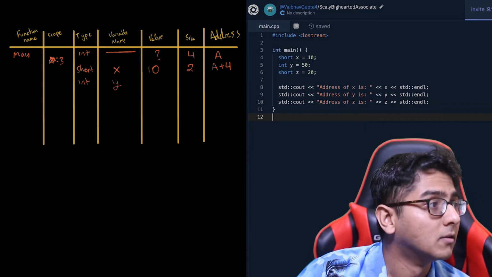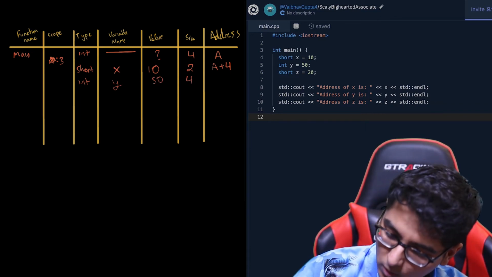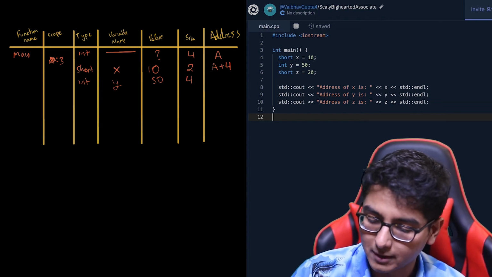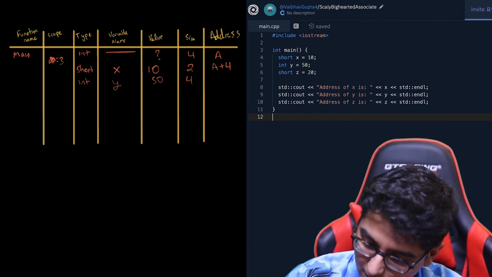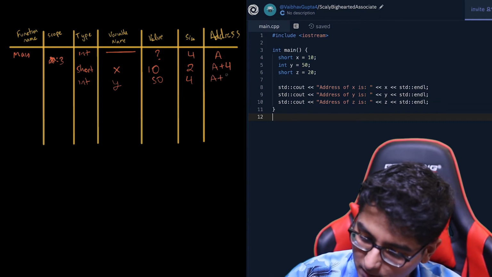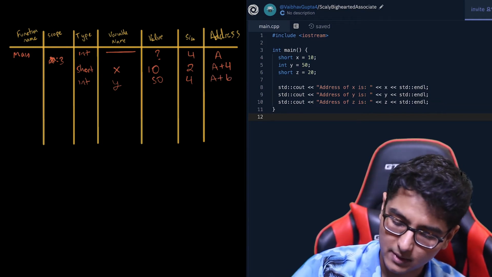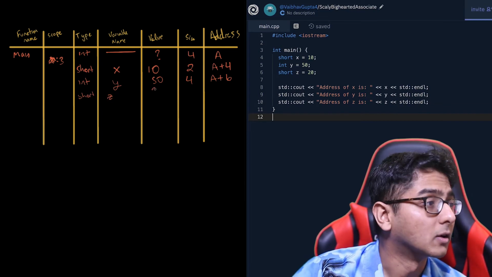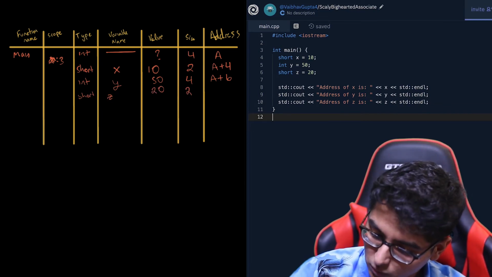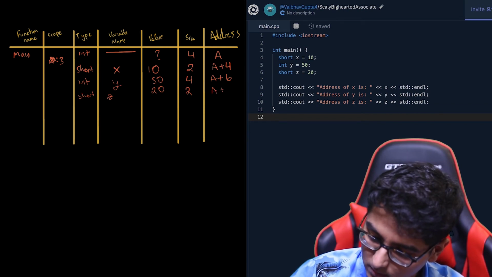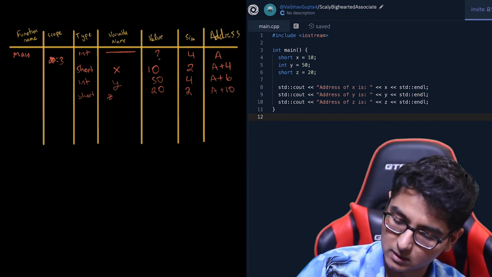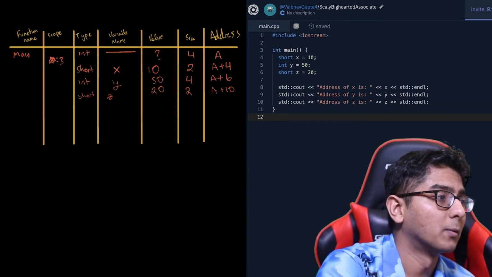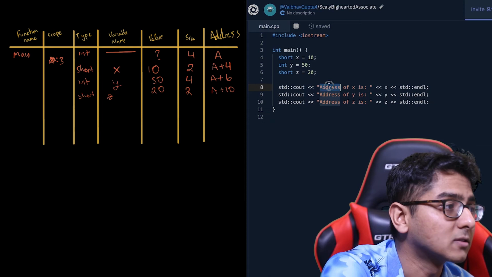Now, similarly, the next line says make a variable of type int. Y's value is 50, the size is 4. But because the variable x started at A plus 4 and took up 2 bytes, variable y starts at A plus 6. And then short z, value of 20, size of 2, and now A plus 10, because it's going to be 4 bytes after A plus 6.